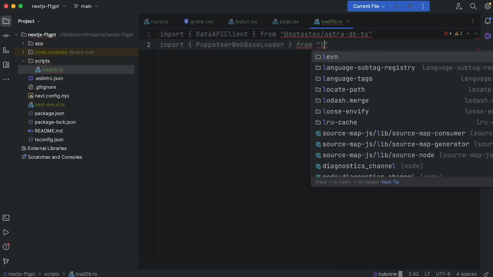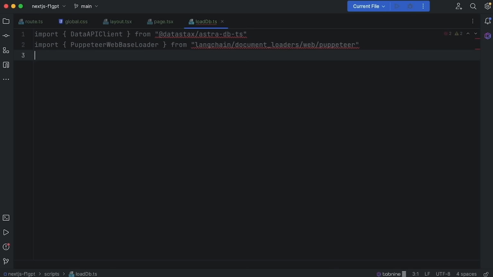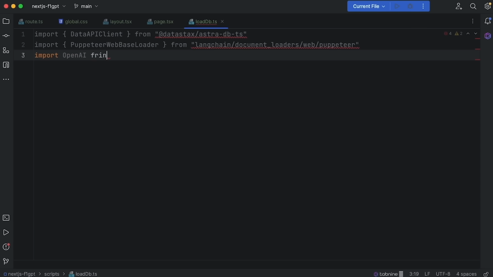from, this time, a package called LangChain. So LangChain, and then we're going to use document loaders web Puppeteer. So maybe let's just get rid of that for now. So that's two things that we need to import, and we're also going to import OpenAI from a package called OpenAI. As we know, we then want to pass our answers through OpenAI to make them more readable to humans, but more immediately to create vector embeddings of the data we'll be working with.